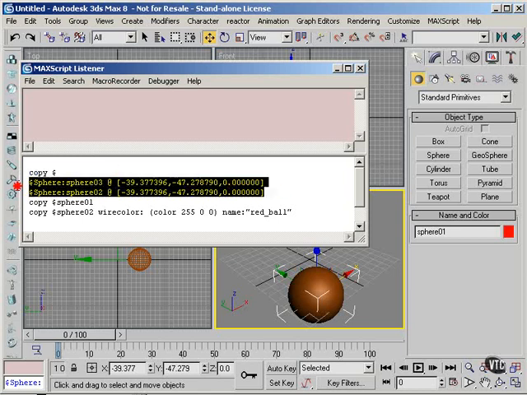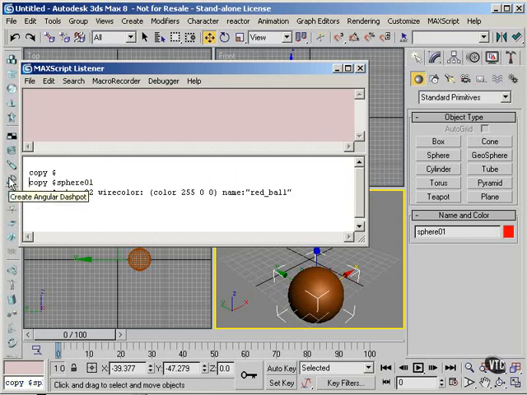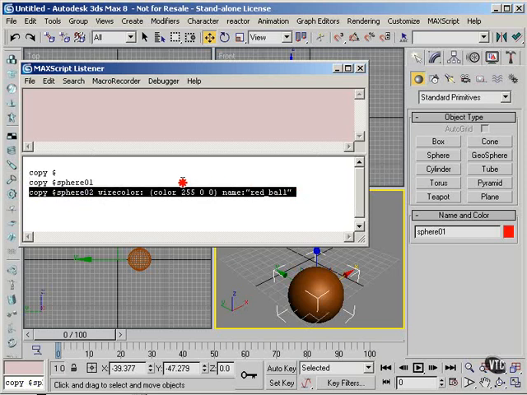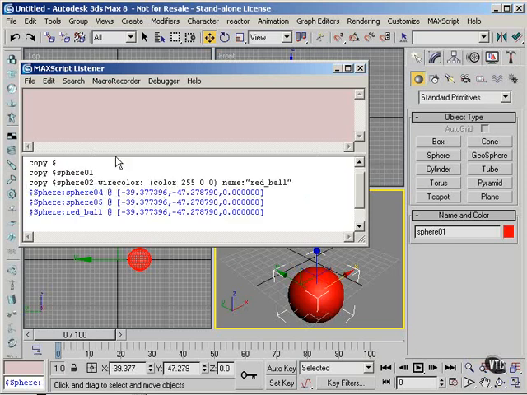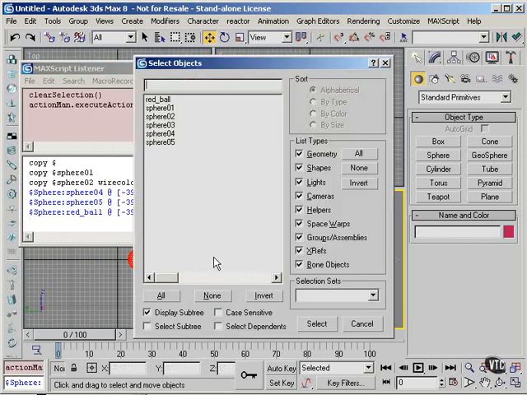I'm just going to delete these lines here. You can also highlight multiple lines and hit the Enter key on your number pad, and all those lines will be executed. So here, for example, hitting H, the last time I hit the Enter key, it created spheres 4, 5, and red ball. So that's one way to execute Mac script, using the Enter key on the number pad or Shift Enter on the keyboard.